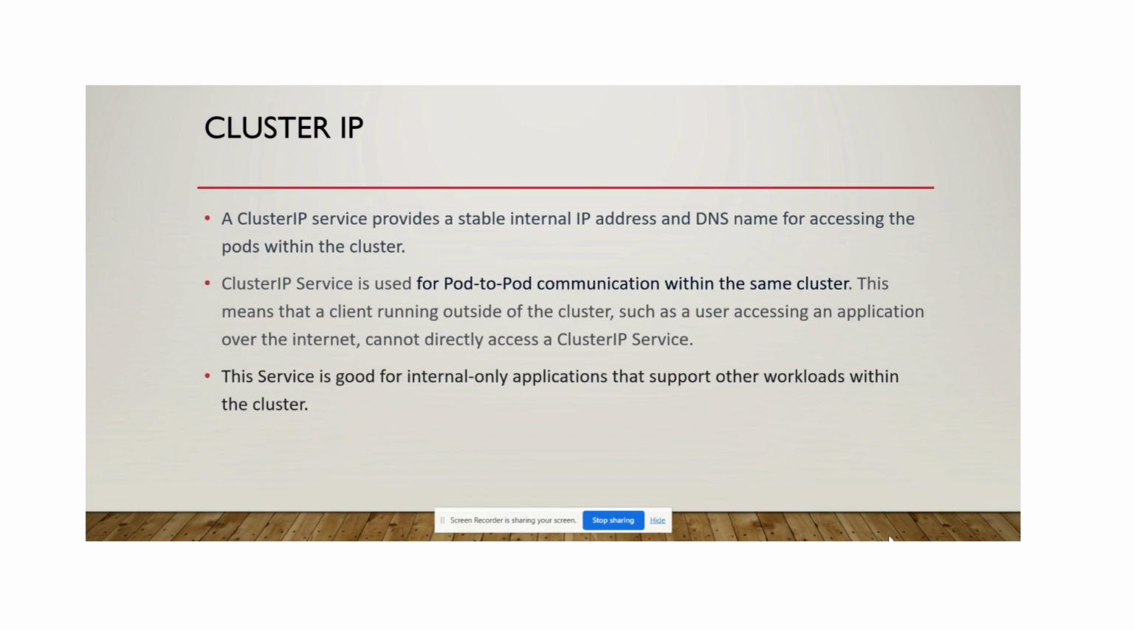So let's understand it with an example. Let's suppose you have a front end application, and you have a backend application which is a database. Now you want to log all the things from the front end application to the database. So how will that communication happen? For that, you will be using a ClusterIP service in order to establish the connection between the front end and the database pod. Okay. So this is good for internal-only applications, and that support other workloads within the cluster.